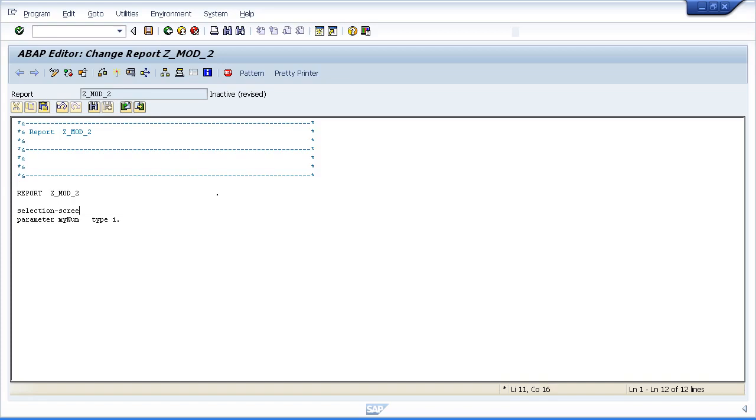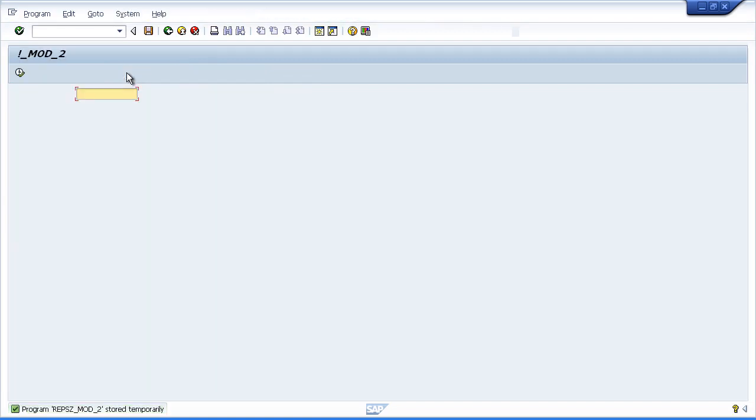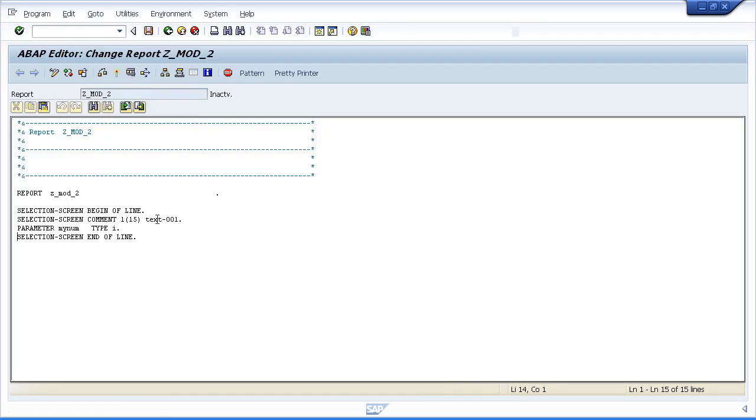So let's do selection screen, begin of line. Let's have a comment in there. Start it at the first position for 15 characters. And we'll use a text element. And we have our parameter, and then we'll add in the end of line. Let's see how we look. Looking good, so all we need to do now is define the text.